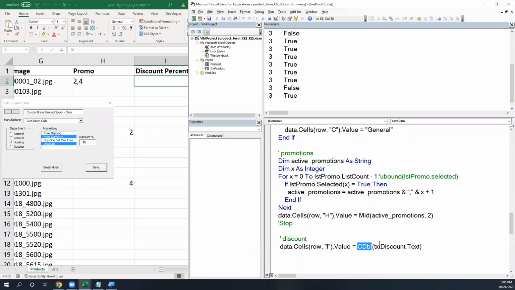Interestingly, when I wrote that out as a string, it recognized it as text and formatted the cell to be text. This will now actually force it to be a number. So convert to double. Could convert to single or an integer. If we're only doing percentages that are integers, we can convert to an integer as well.